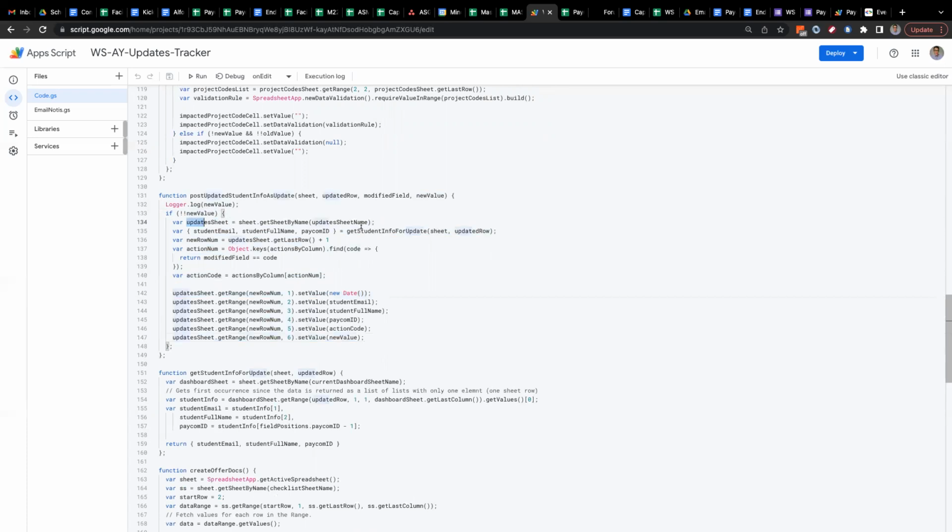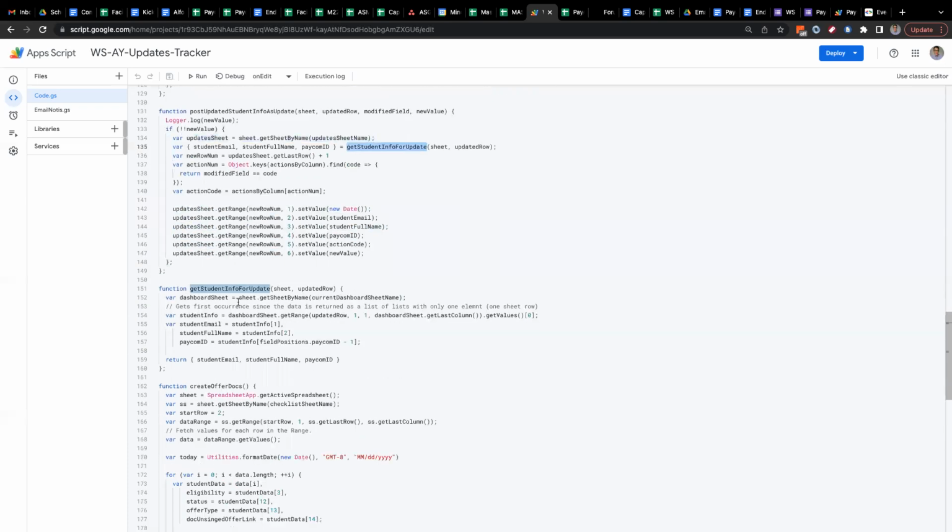Cool. So then the update sheet, we get the update sheet first here. Then we get the student info. And this student info is this function here. What it simply does is it goes to the dashboard sheet and it gets all the info and it returns these 3 parameters that we get from the dashboard. There's probably a more performant way to do this again. Then we have the new row number. We give this row number get last row +1.